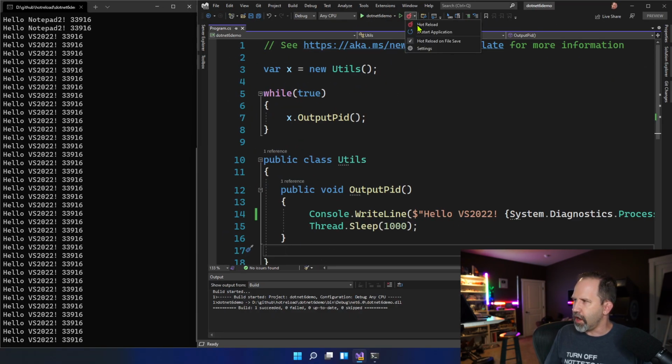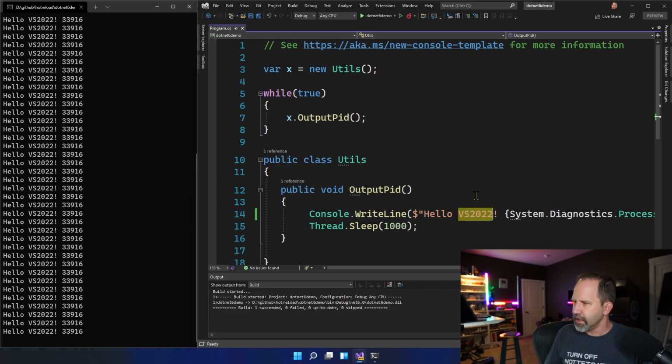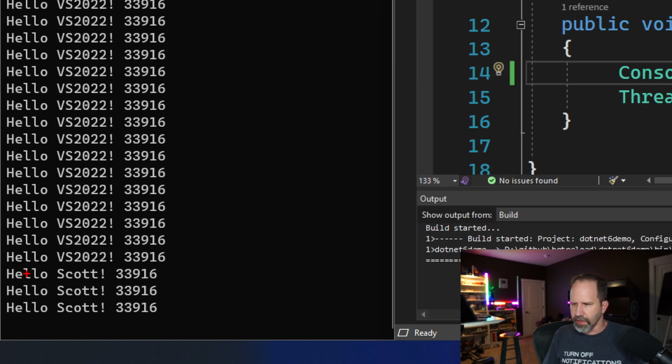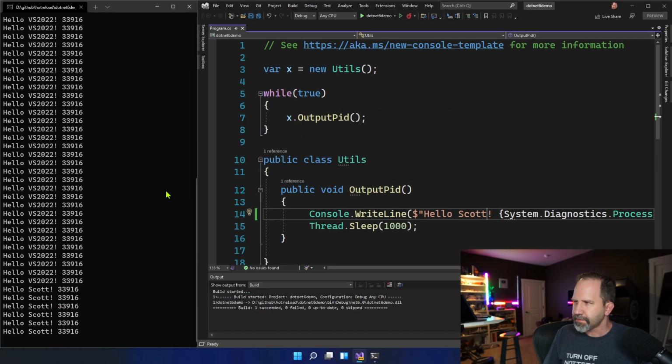So if I turned off hot reload on save, I said hello Scott, I hit save, you notice that it hasn't changed yet, and then I push the hot reload and force it out there, and now I get that right there, which is pretty sweet.